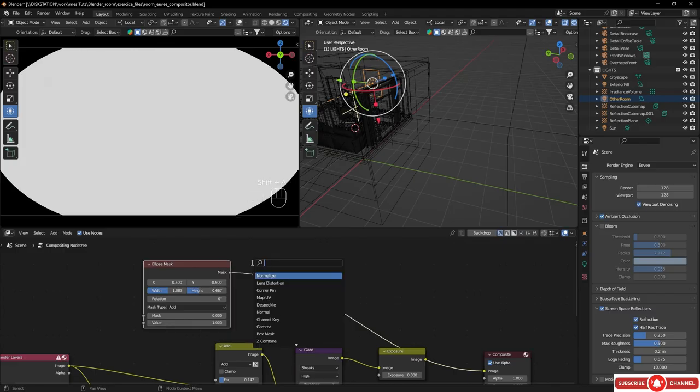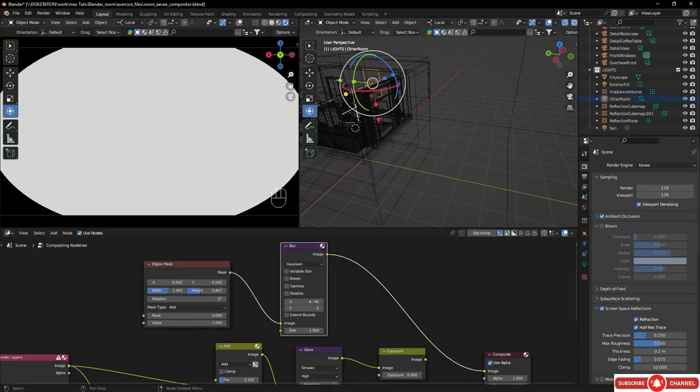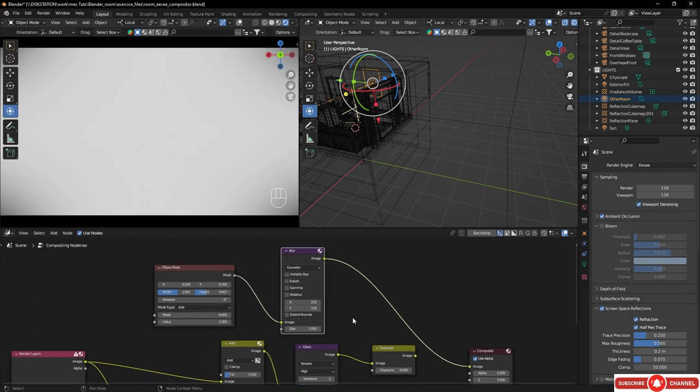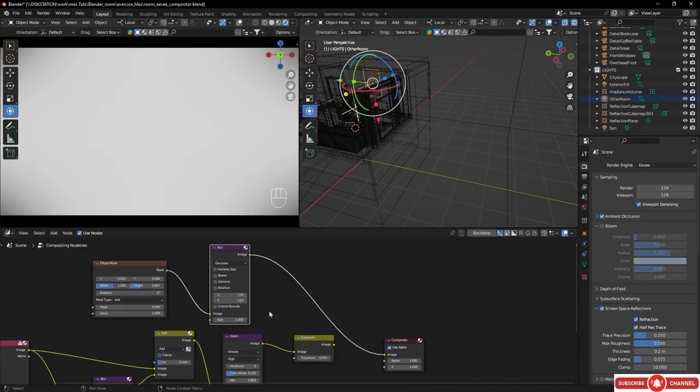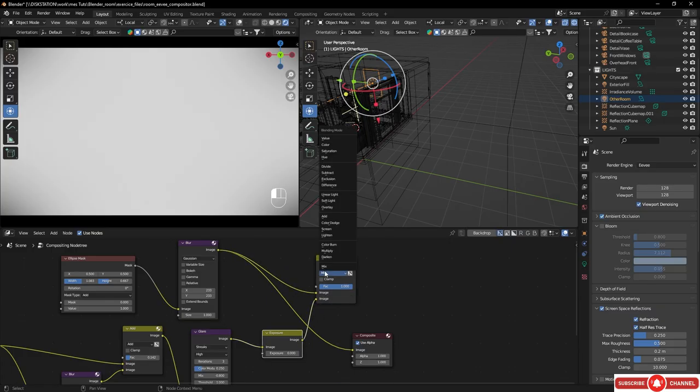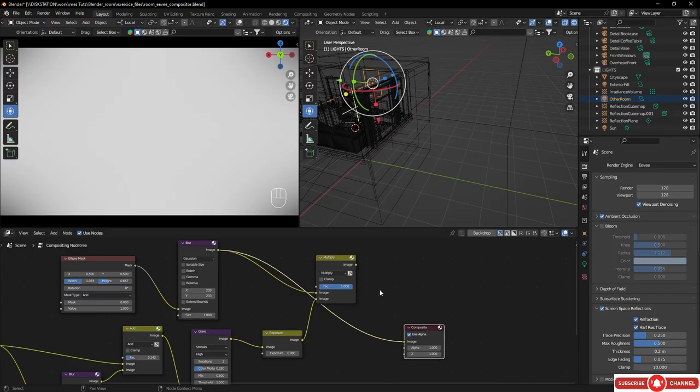Now let's add another blur node. I'm going to increase here the X and Y a lot, something like that. Perfect. Now we're going to mix this result with all those things here. So let's use another mix. And we're going to add this one here, this one here. Let's change to multiply and plug the result to our composite.